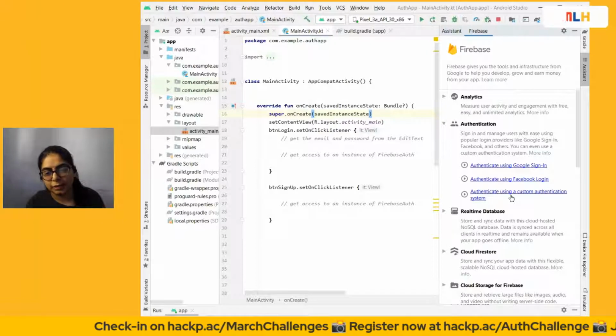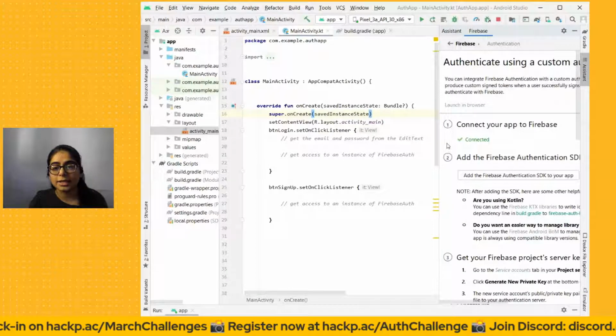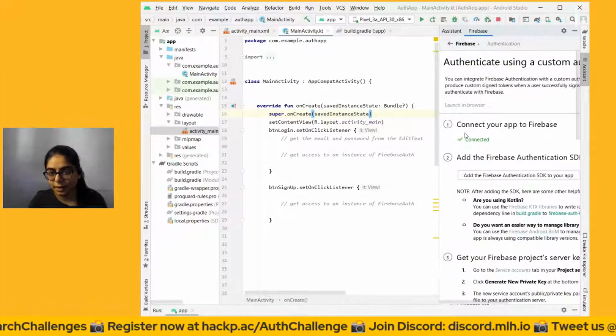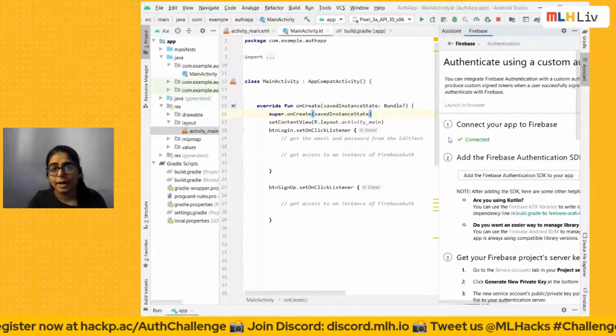So, the only thing that we need to do is connect to it. As you can see, it's already connected to my Firebase app.